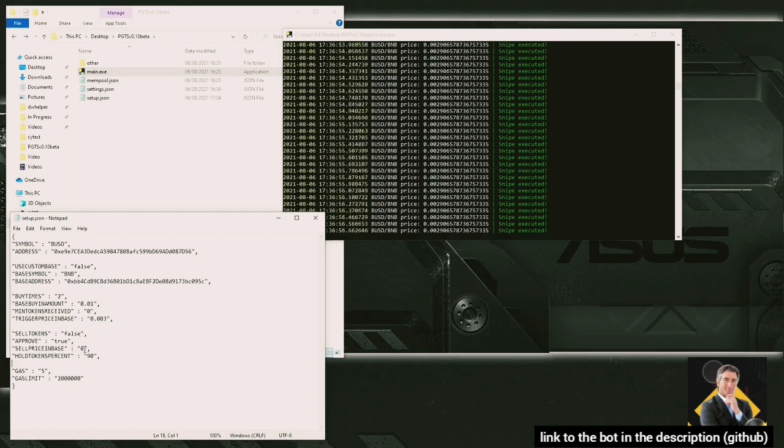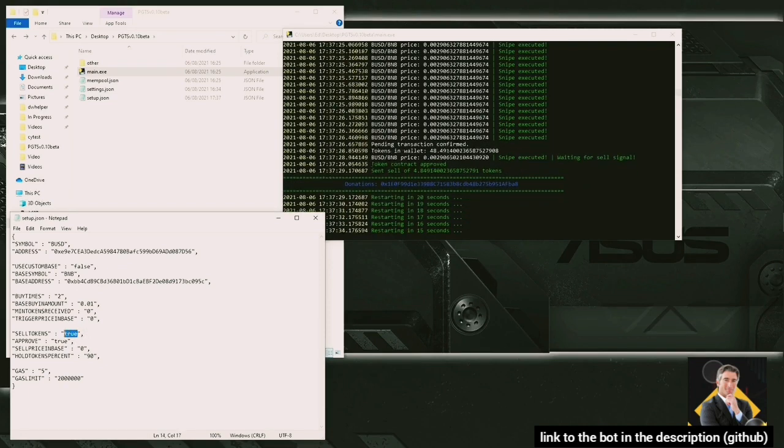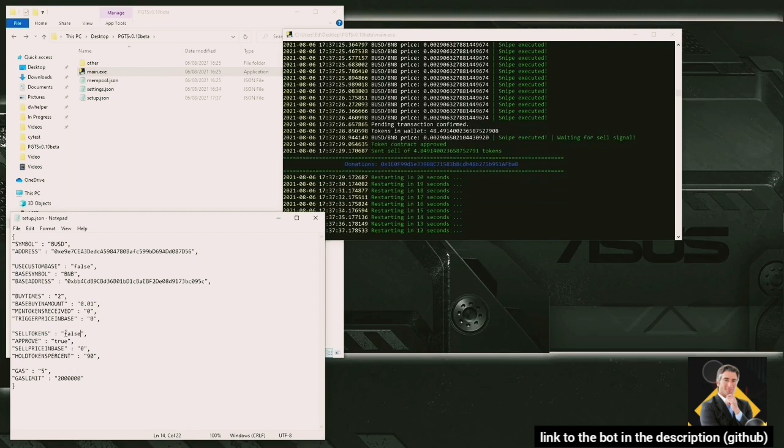Also, one small note: sell price should always be higher than trigger price, with exception if it's 0. So if we change this to 0, this should be a valid setup. Let's go ahead and save it. Boom. Oh, wait a minute. Let's actually set this to true. Yep, there we go. Control S, and boom. So it confirms that we had actually bought. Let's set this to false very quickly and save it.